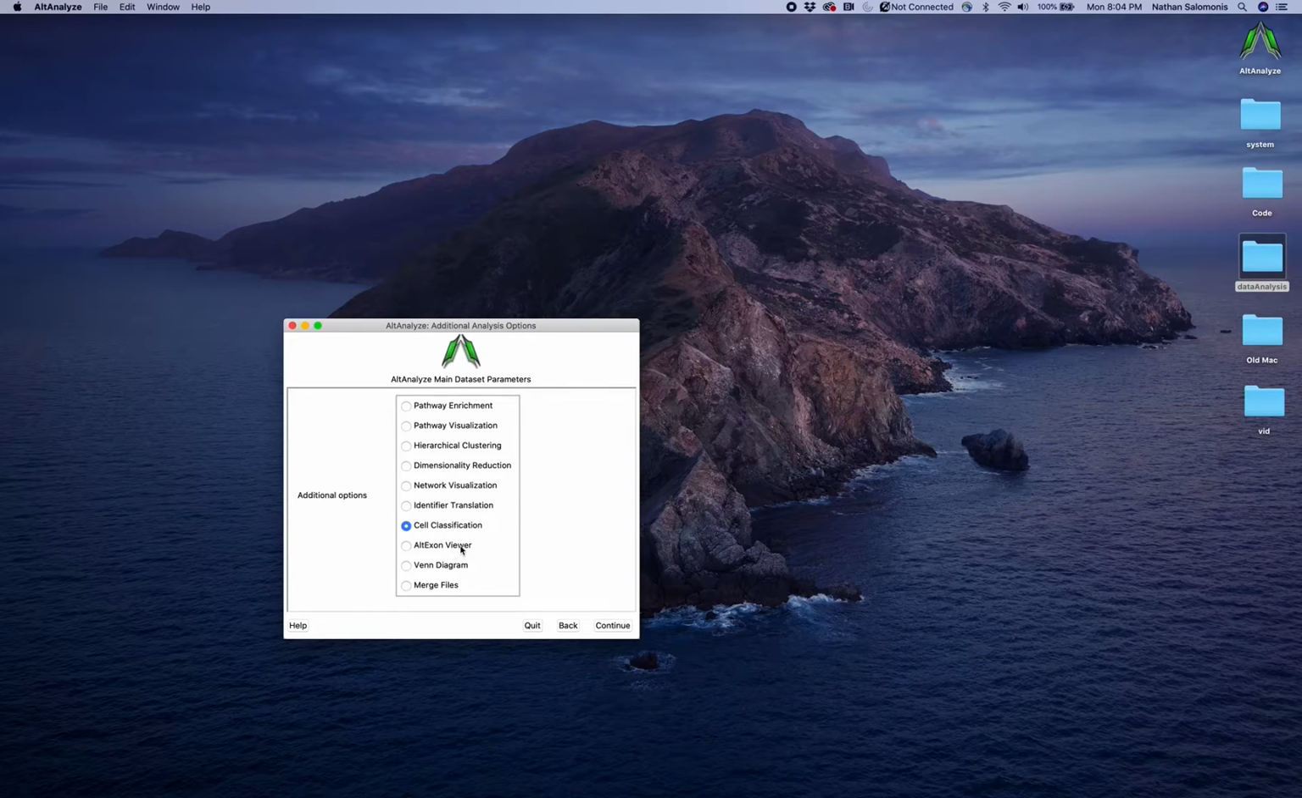You can visualize your alternative splicing data once it's been preliminarily generated within this tool using sashimi plots, exon level plots, and other views of the data. You can quickly generate Venn diagrams, and you can merge text files with each other. So importantly, all of these different options and all of the different GUI options that I've talked about here can be also performed on the command line. And so we're going to actually step through how you do that now.